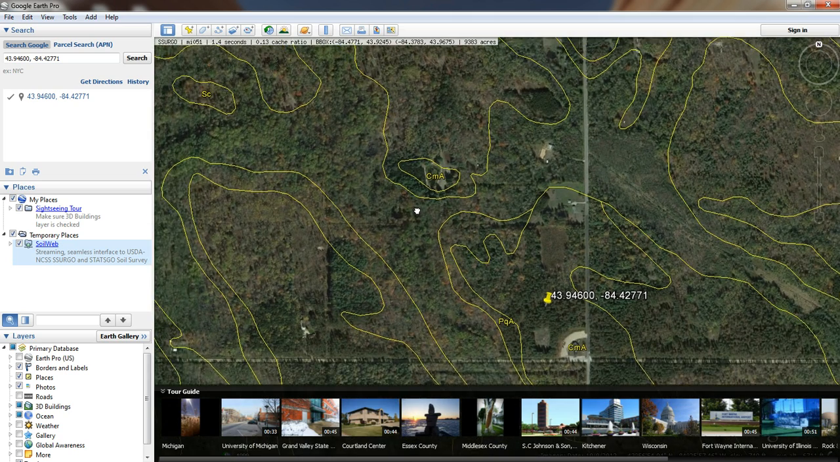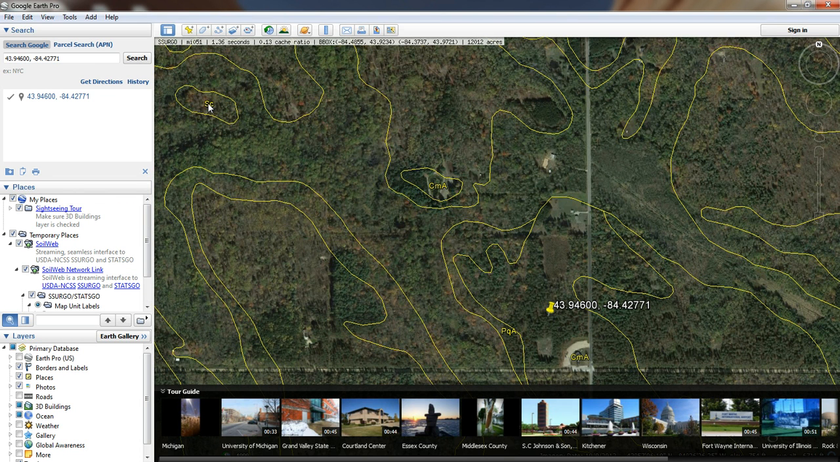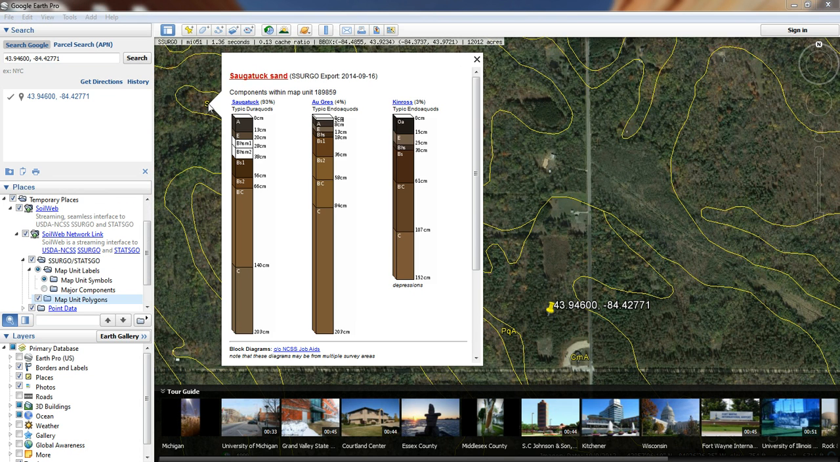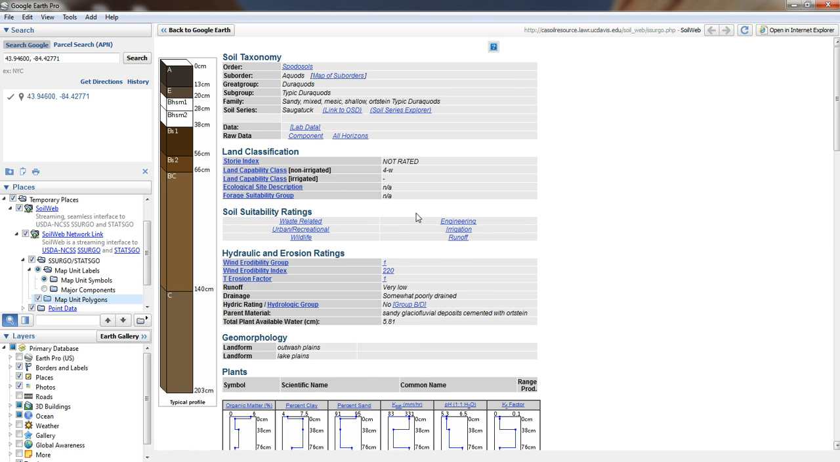And I'm going to, let's try the SC this time. And I click on SC, and this is a Saugatuck sand. And I hope I didn't hurt that name too badly. But once again, using the SoilWeb applications, you've got your profile colors. You've got an idea of what these profiles look like. And these aren't the profiles at that specific point. These are based off of the official series descriptions. But once again, I can click on and bring up the information on that particular soil, and here I am in Google Earth using this instead of using the SoilWeb or using the Web Soil Survey.